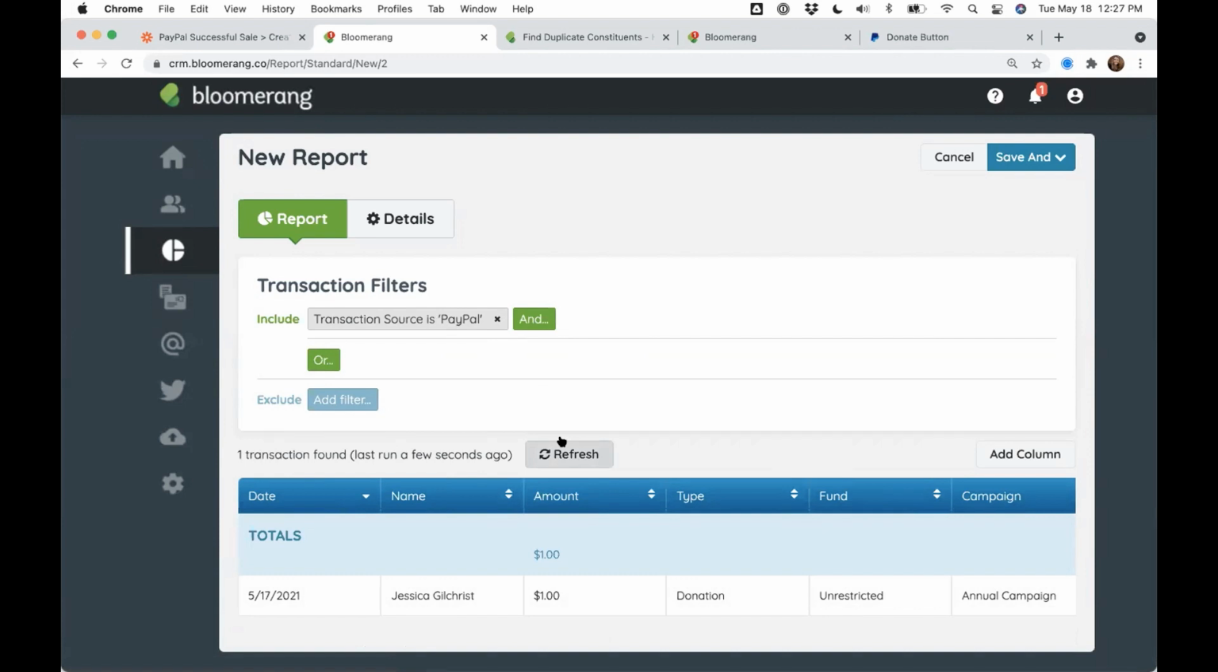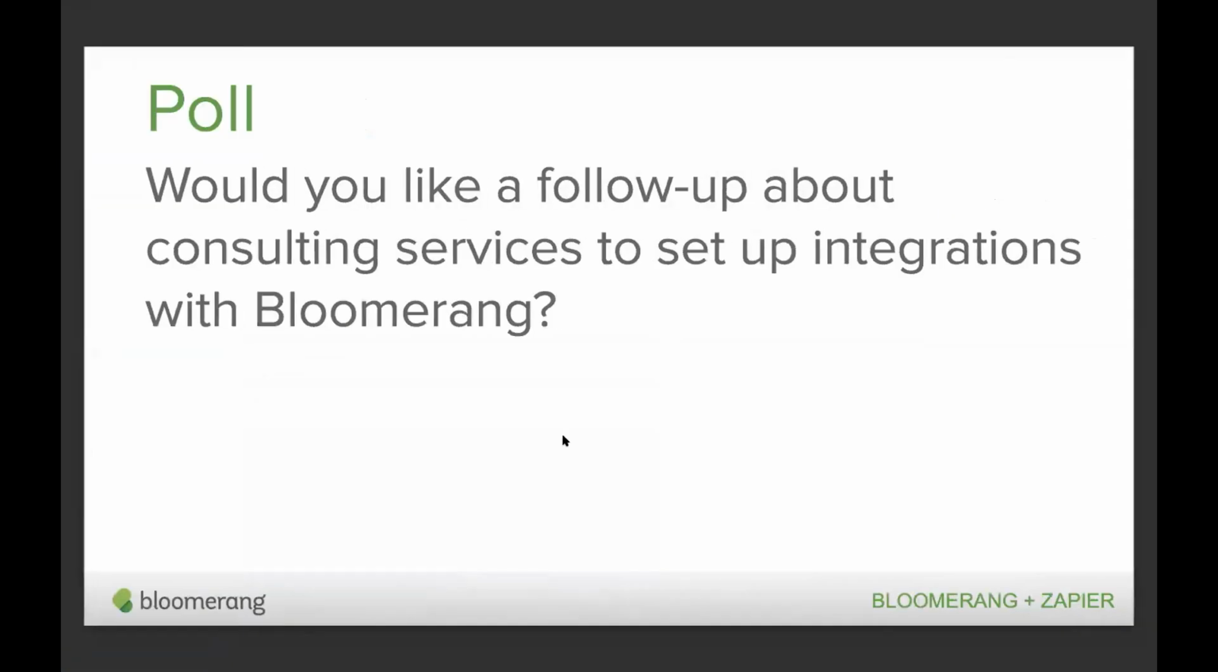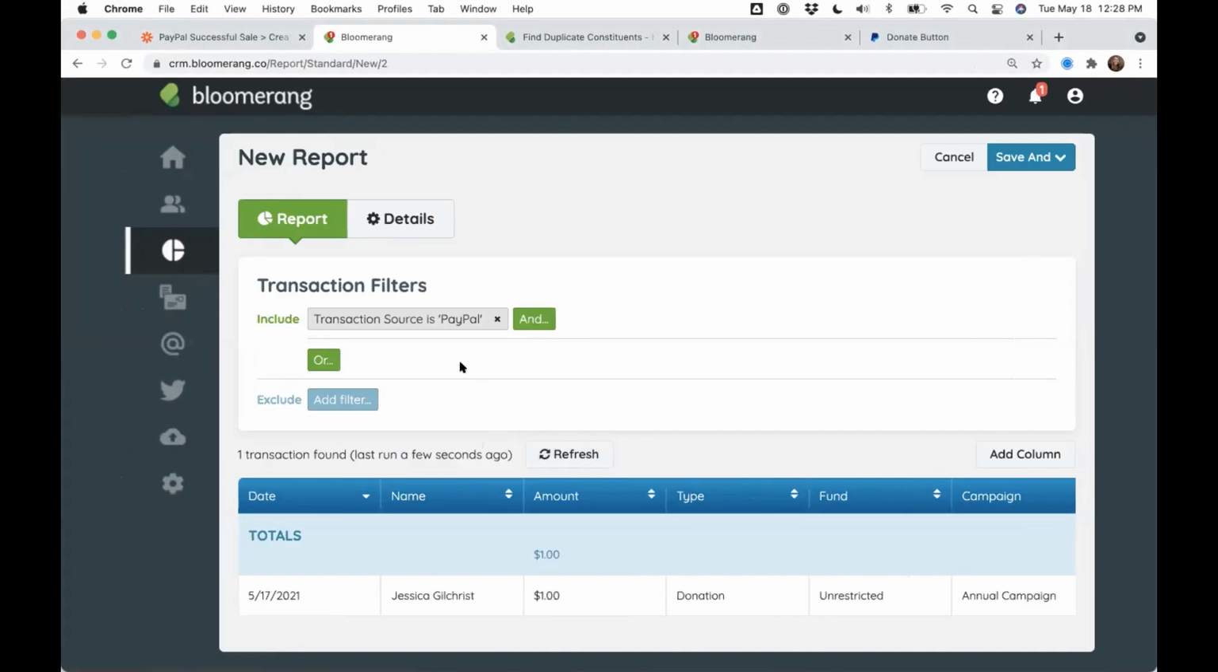Again, another fundraising platform. Maybe you're using Eventbrite for event registration and you have paid events. Similar thing, you could code them with a source of Eventbrite or whatever other fundraising platform you're using. Wonderful. And to add to that as well, since you're running this report in Bloomerang, you can do your usual process of scheduling this report to go to your inbox or to someone's inbox if you need.